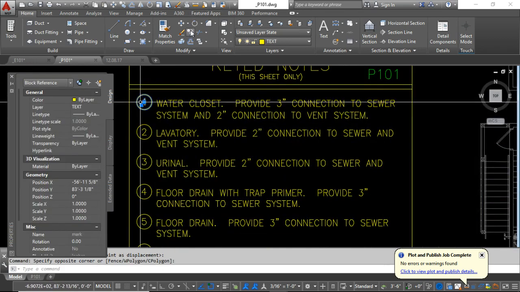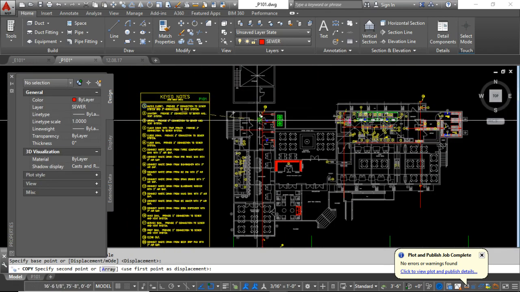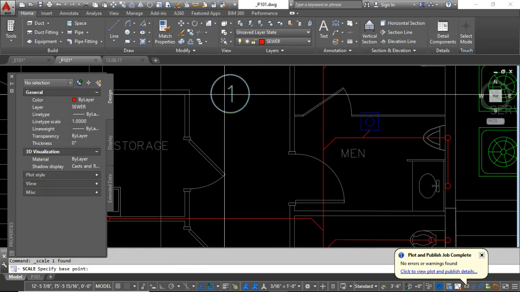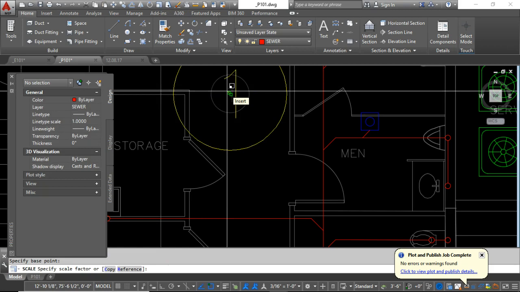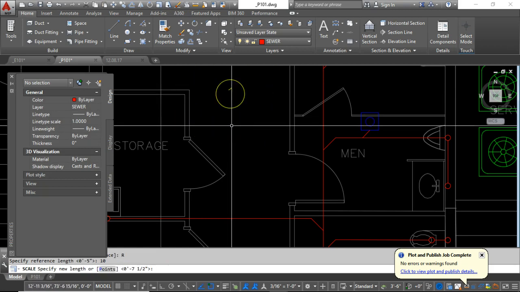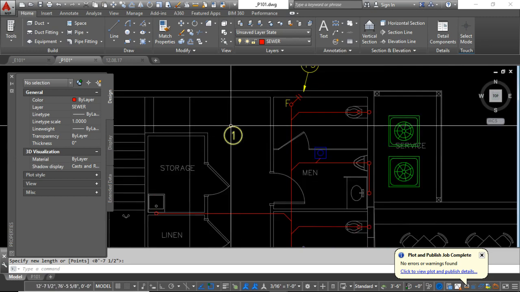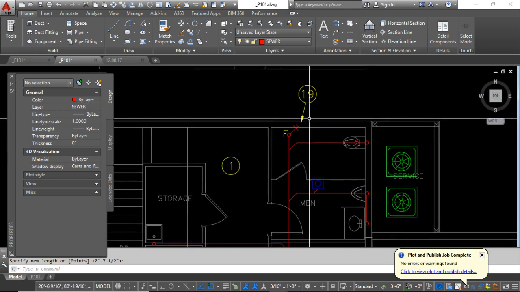So I'm going to use this node as a starting point. But remember, we've got to scale it down from 10 to 7. So I scale it, type out for reference. Any length that was 10 before is going to be 7.5. So I just made it smaller by a factor of 75%. So note number one was water closet.